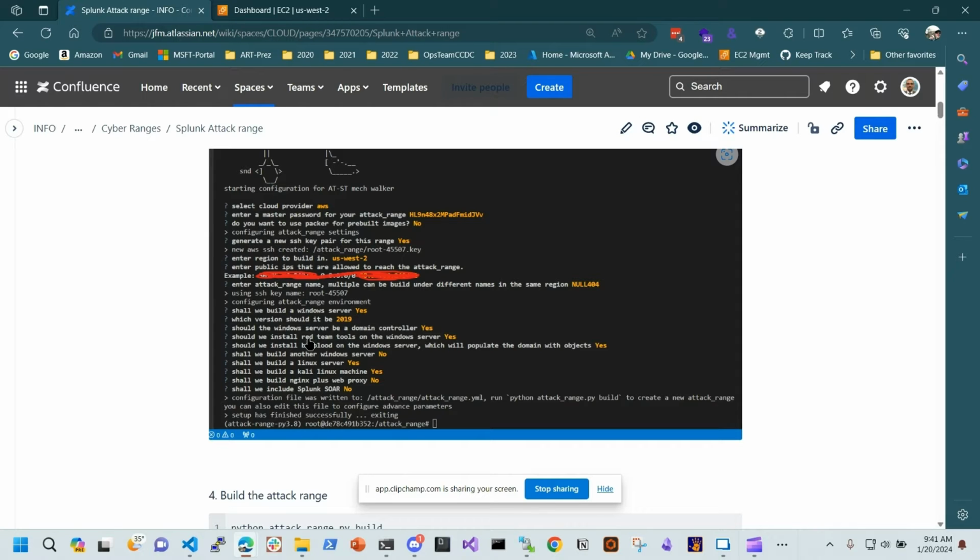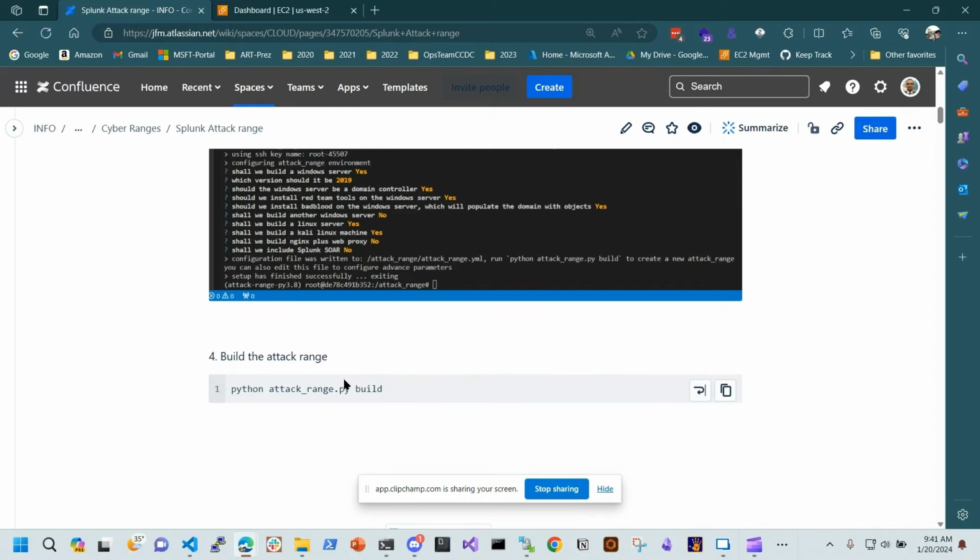I put red team tools on it. I put bad blood on it. Then I said no to another server, but you could and join it. I said yes to a Linux server, yes to Kali because I want to attack it, and no to SOAR because, well, I don't have SOAR, and no to this web proxy because I'm not sure how to use that. So yeah, that's pretty much it for configuring it. Then you go ahead and you build the attack range with that configuration. So this is the command for that.